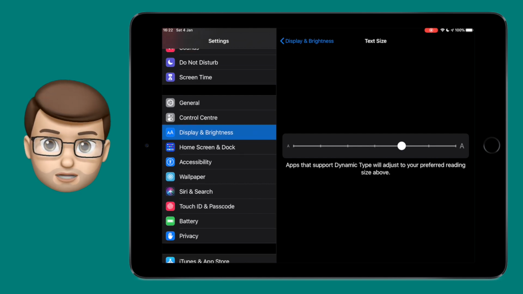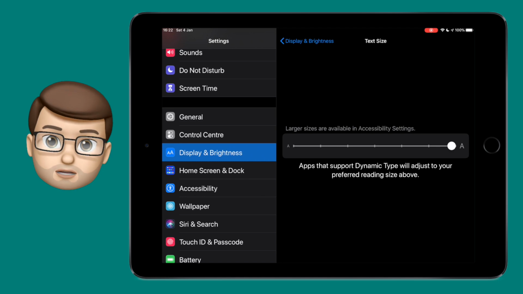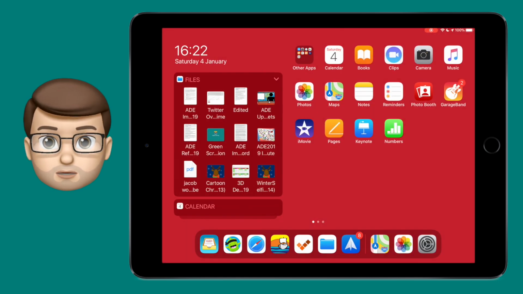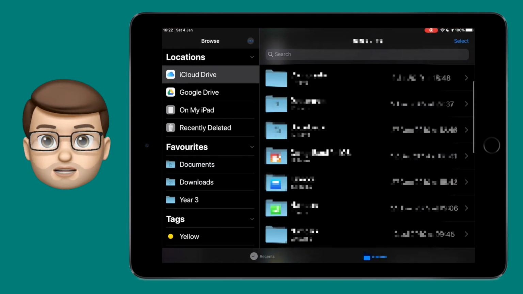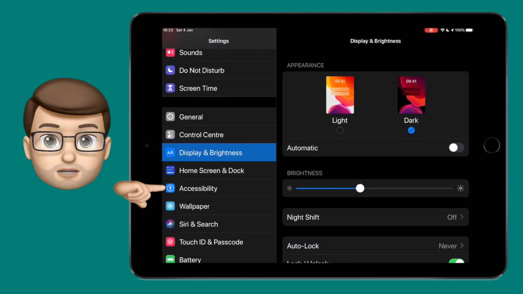You can get to a pretty large font size using this setting, and if I drag it right the way to the end, you'll see how that affects it on the side of my screen. With the font size increased, if I open up another app on the iPad, for example Files, you should notice that all of the text is easier to read as it's larger. However, you can go larger again if you need that writing bigger to make it easier to read.